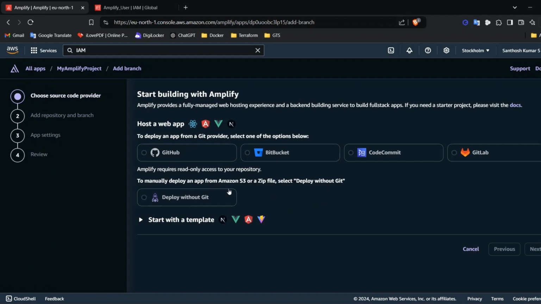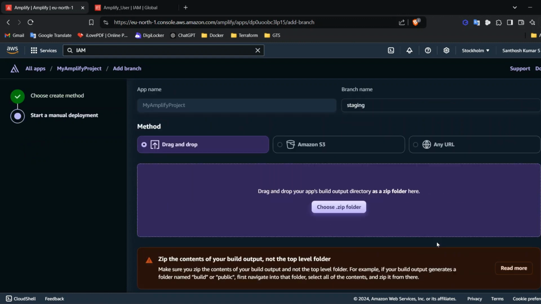So here you can access the front end part with the version control tools like GitHub, Bitbucket, Code Commit, or GitLab, or you can access from your local machine also. So here I am going to select the deploy without Git. Click next. Here you need to upload the zip file of the index file, that is front end file. So choose the zip folder.